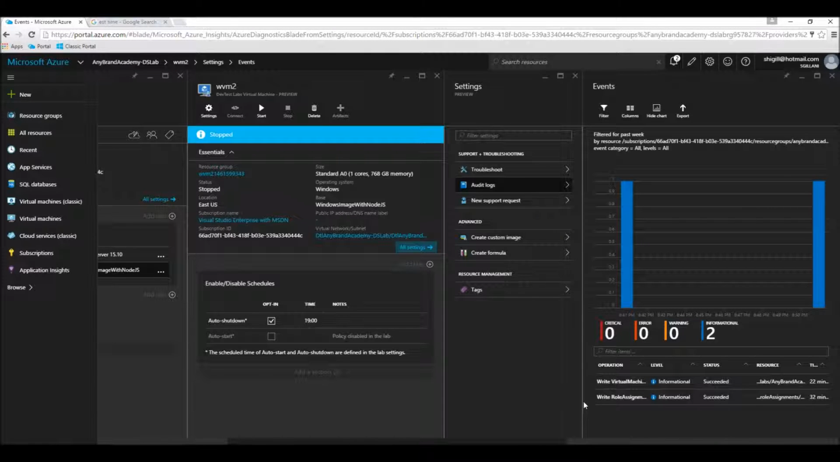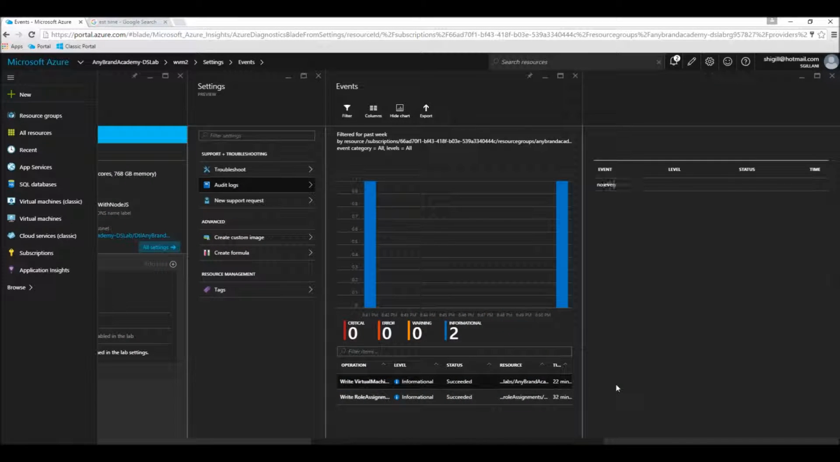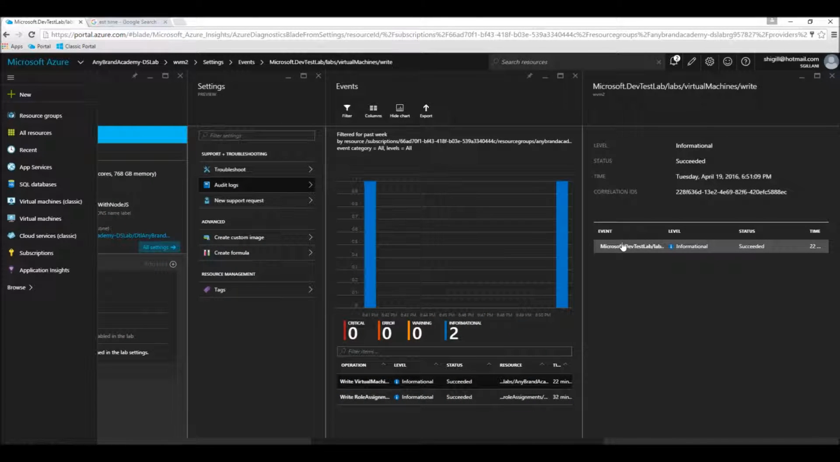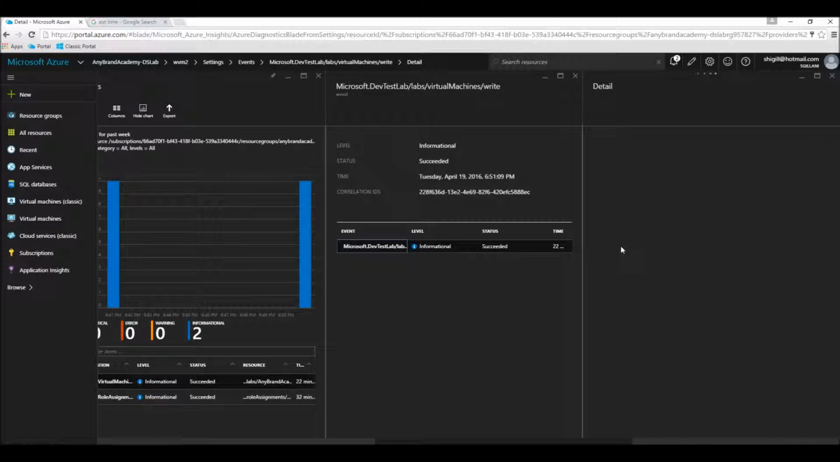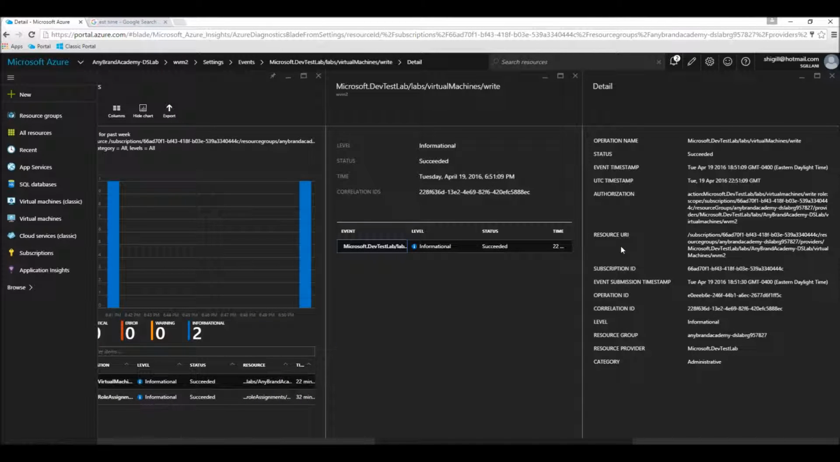the last, if I load more activity data here, let's see what comes up. So I think this is a succeeded action, and let's dig deeper into that. Looks like this is the last command which succeeded.